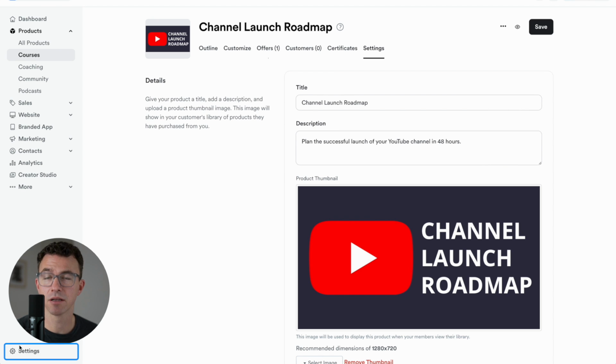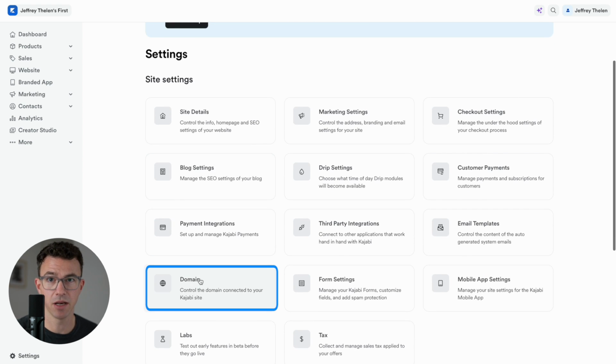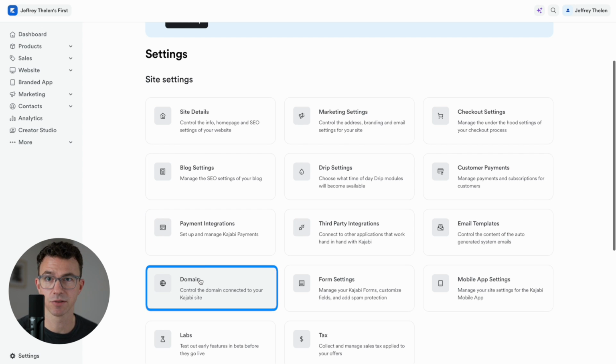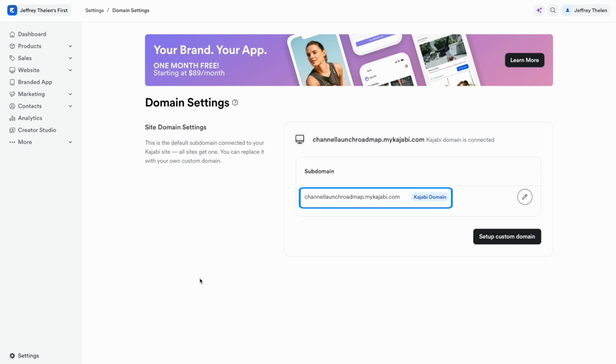To connect the domain, click on settings and then scroll down to domain. Also, you'll notice right here, this is where you set up your payment integrations. Here you have two options. You can use a free Kajabi subdomain or connect your own domain. We always recommend using your own domain. It looks more professional than using the software tool's free subdomain.